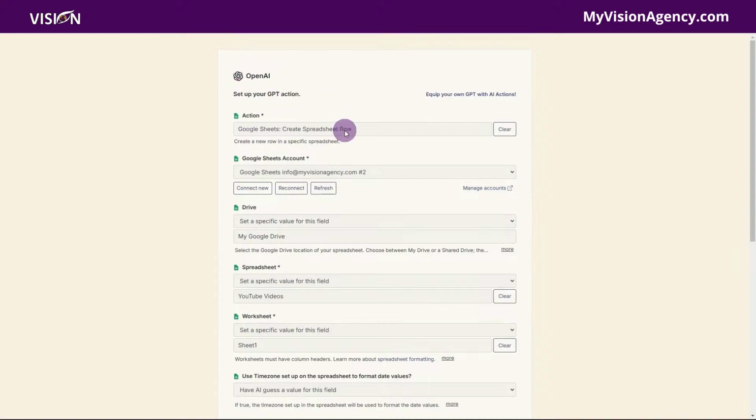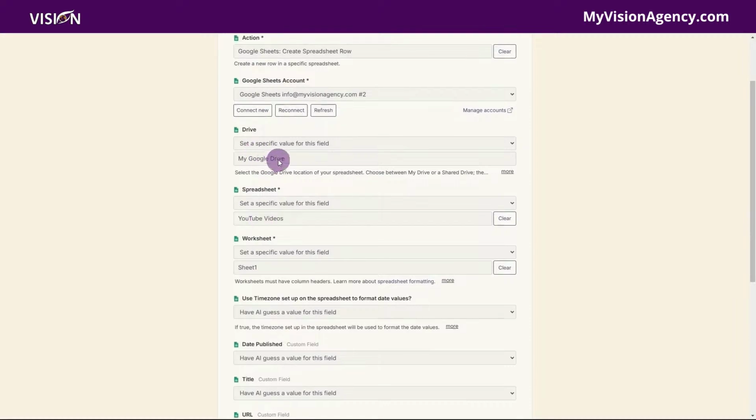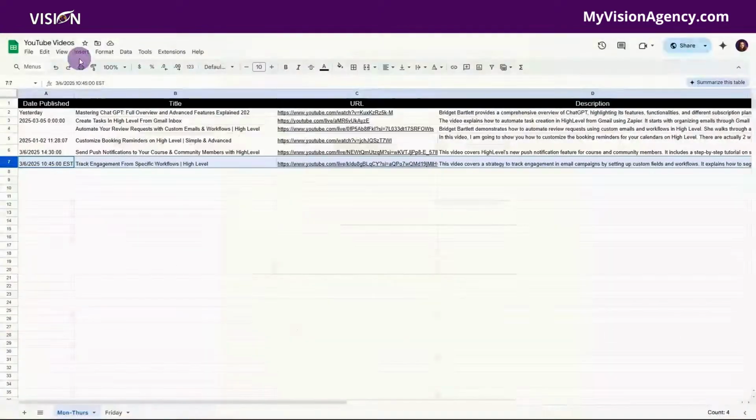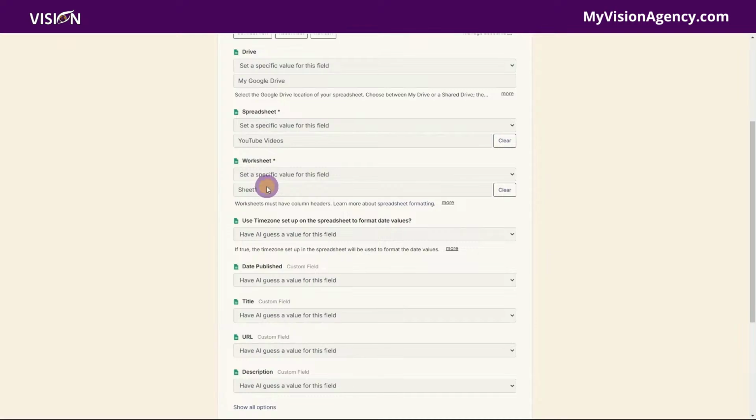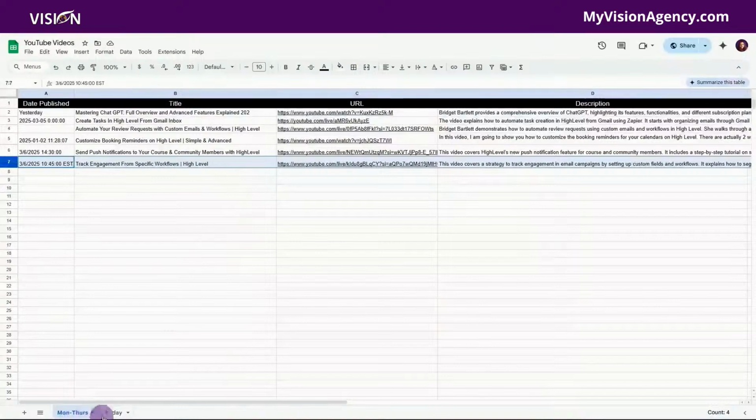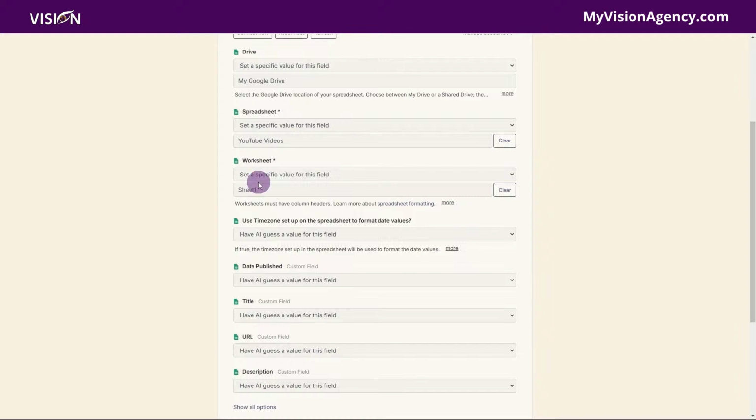So we have the action set up, and this is just a Google Sheets create spreadsheet row. Now I'm connecting my Google account that the spreadsheet is being hosted on, and my drive is called My Google Drive. And then I'm choosing the specific spreadsheet that I created. You can see here the title of the spreadsheet is YouTube Videos. We also have the sheet here. Now I have updated the sheet actually, but you'll see the sheet is down here. I have Monday through Thursday and Friday. It doesn't matter if you update the name. It's more important that you're choosing the right location. So that is Sheet 1.